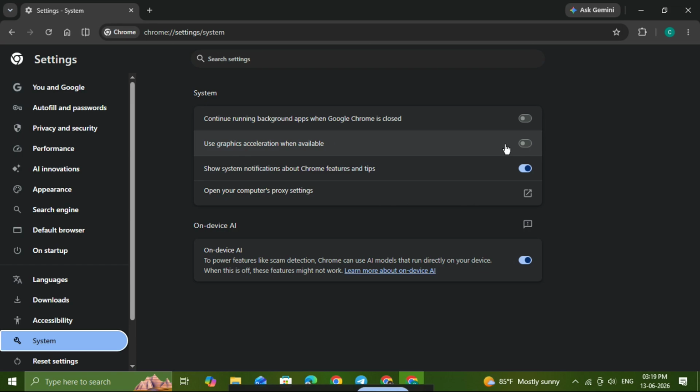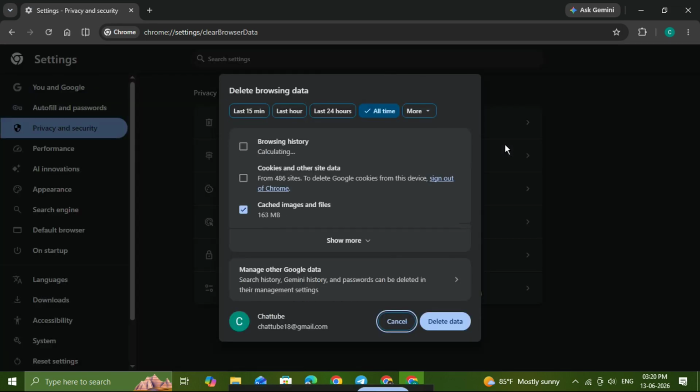If you're still having trouble, clear your cache and cookies. Corrupted site data can trigger endless loading problems and browser crashes. On Windows, press Ctrl, Shift, and Delete. On Mac, press Command, Shift, and Delete.